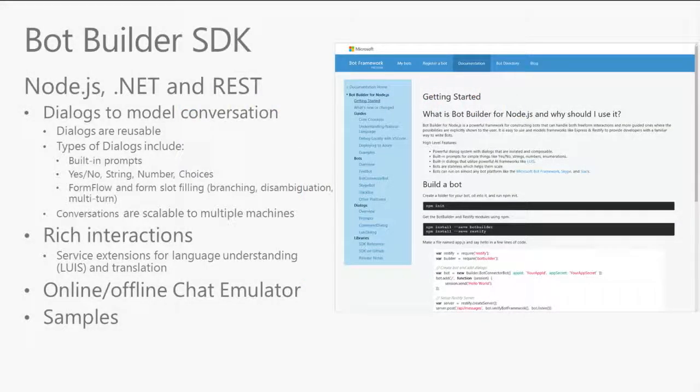In this session, we're going to focus on development for Skype for Business bots using the Bot Builder SDK. The Bot Builder SDK is a set of SDKs for Node.js, C#, and a REST API that allow you to use a common set of interfaces for enabling bots across all of those different channels that I mentioned. So your development surface for building bots for Skype for Business Online is this Bot Builder SDK.